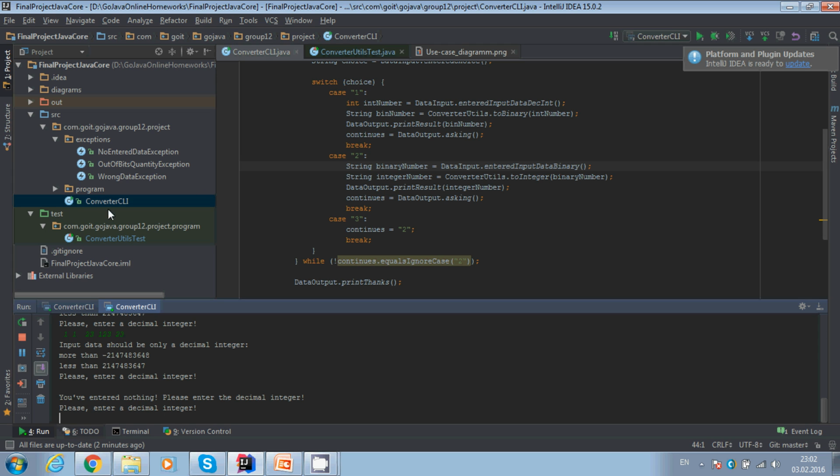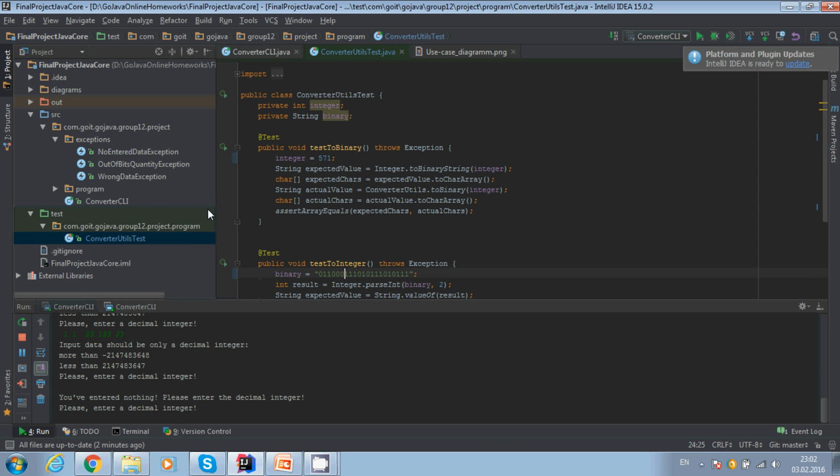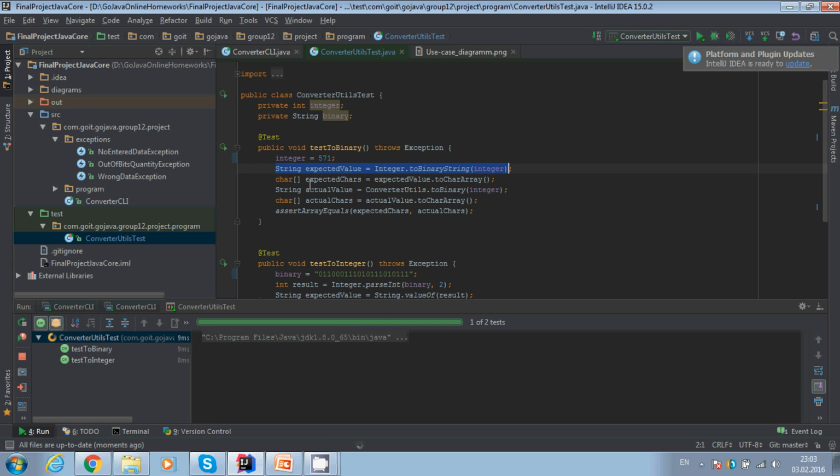Of course, we also have tests which show that our program works correctly. We compare the results of our methods with the results of the standard corresponding Java methods. We get correct results with any compared values. Let's see how it works. Okay, we can change any values, correct values. Let's start it again. We see that our program works correctly.